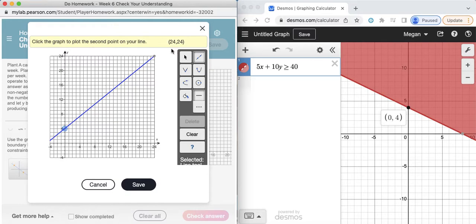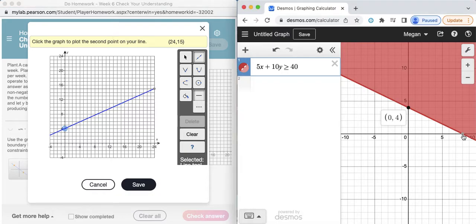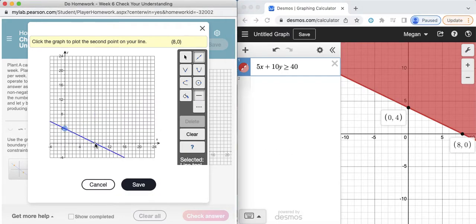right corner, it's telling me the coordinates of where I'm clicking. So I usually look at that because I find that that is helpful in terms of helping me get the correct point. And then my other point, if I go over here, is 8, 0. So I'm going to go back to my graph and click on 8, 0, click that down, and then it plots both of my points.